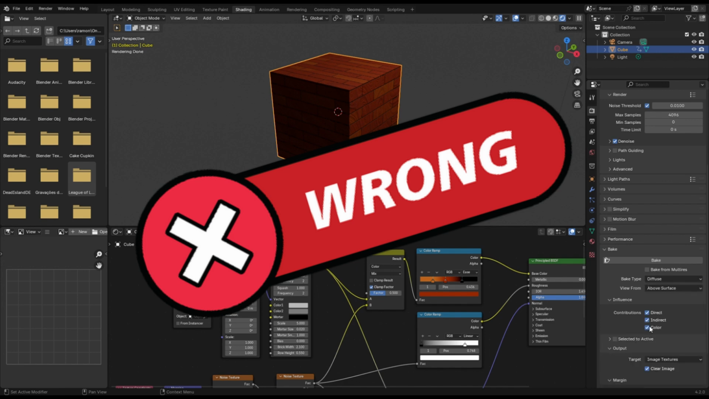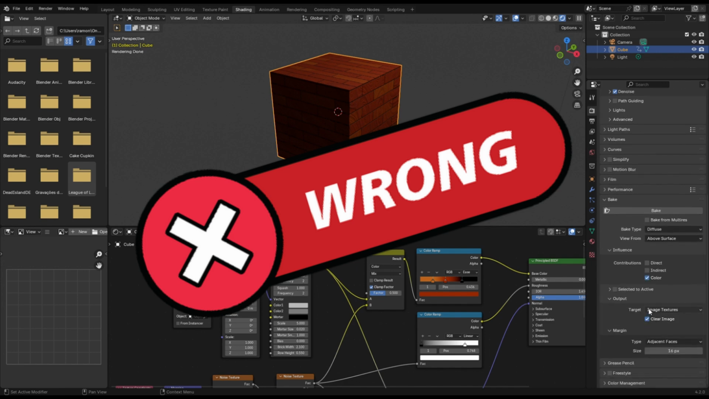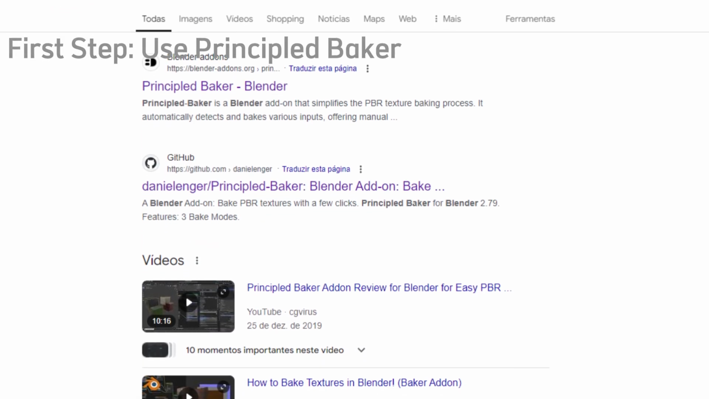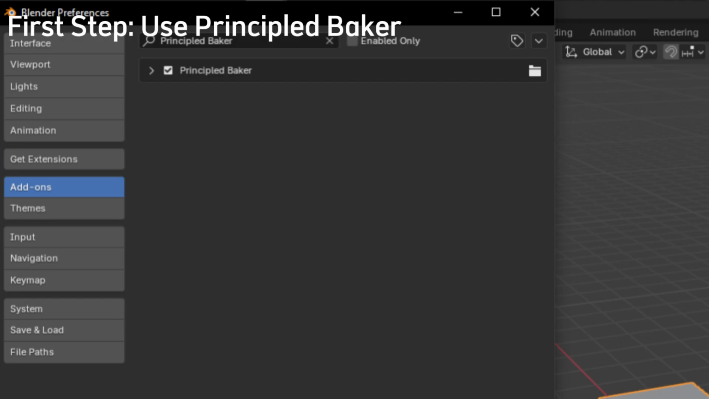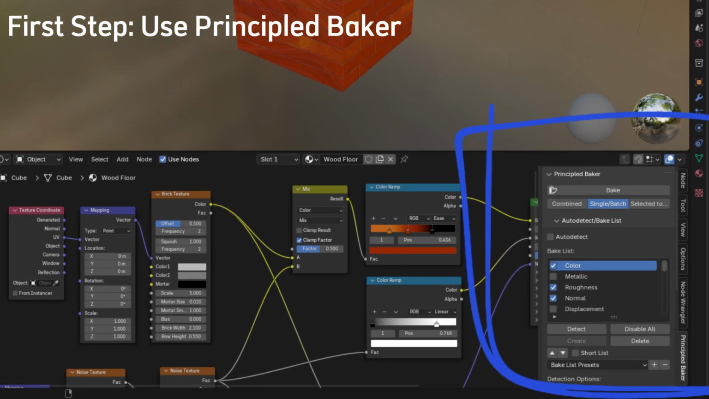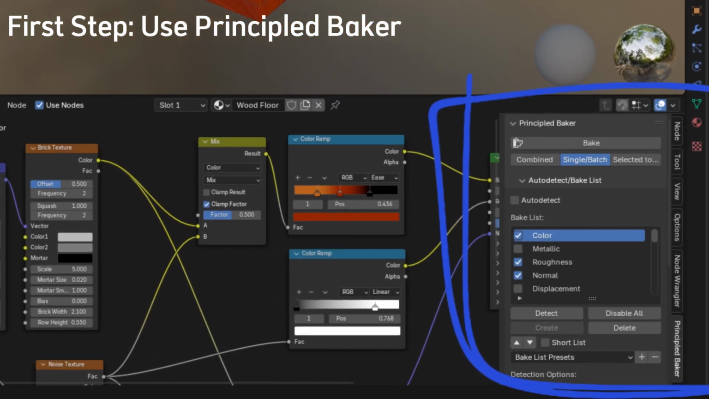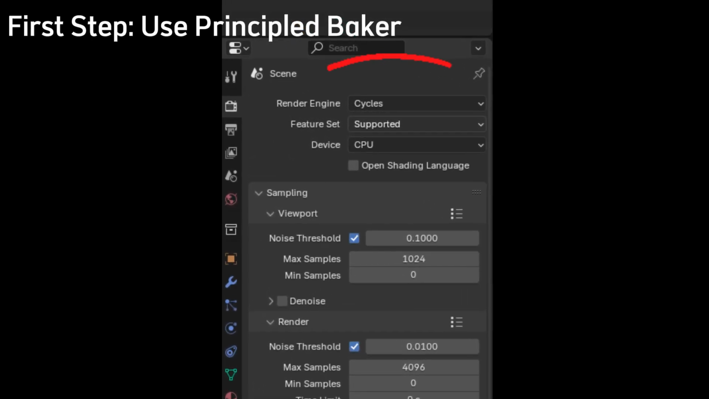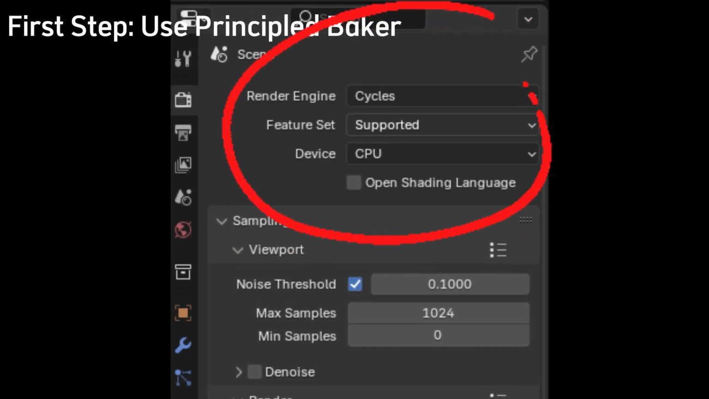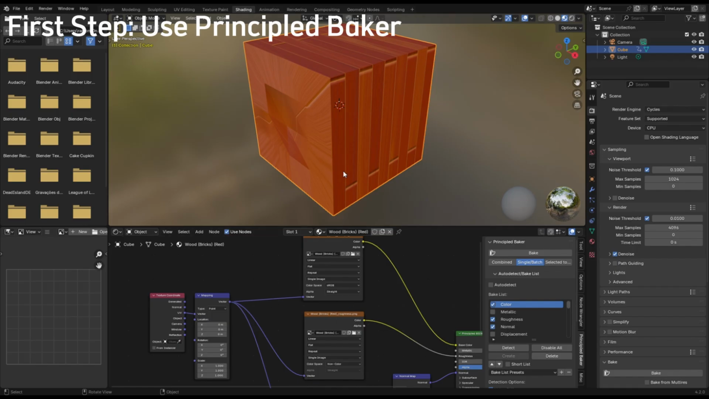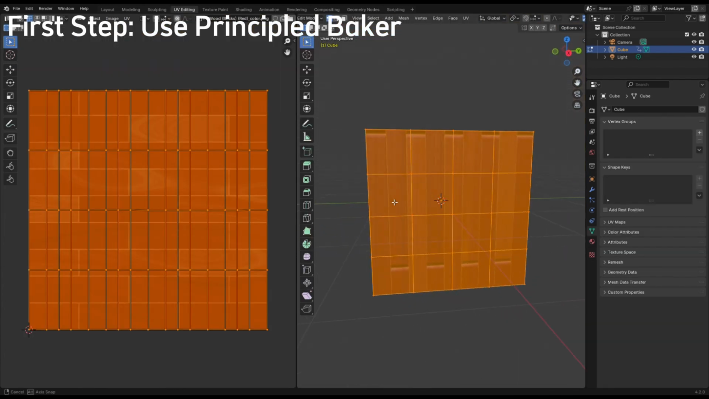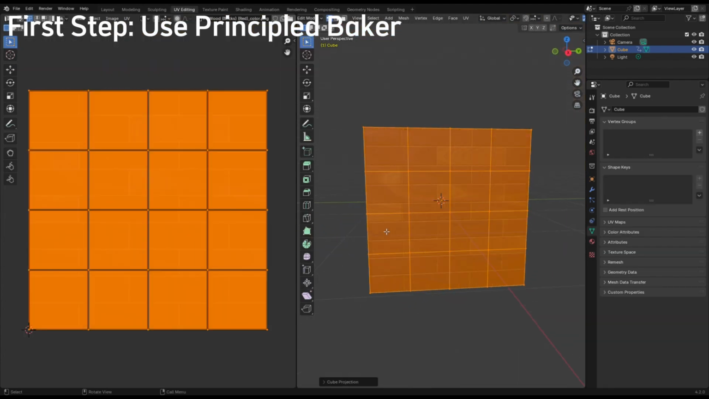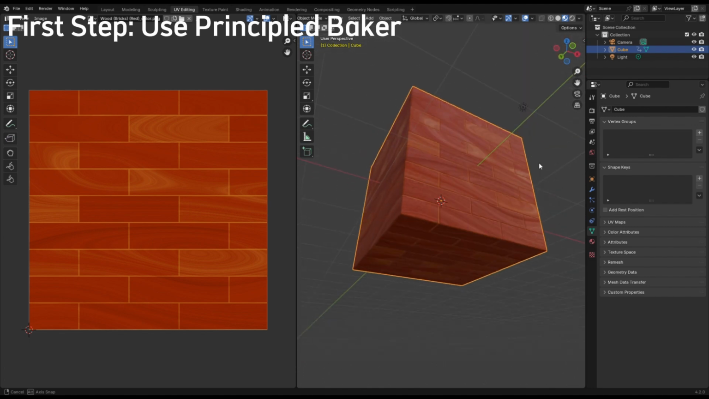Assuming you've already set up your materials, here's the method I use for efficient texture baking. First, I use an add-on called Principled Baker. It greatly simplifies baking in Blender and can handle multiple textures at once. Keep in mind that you only work with Cycles, that's the only engine Blender allows for baking. Always remember the texture follows your object's UV map.